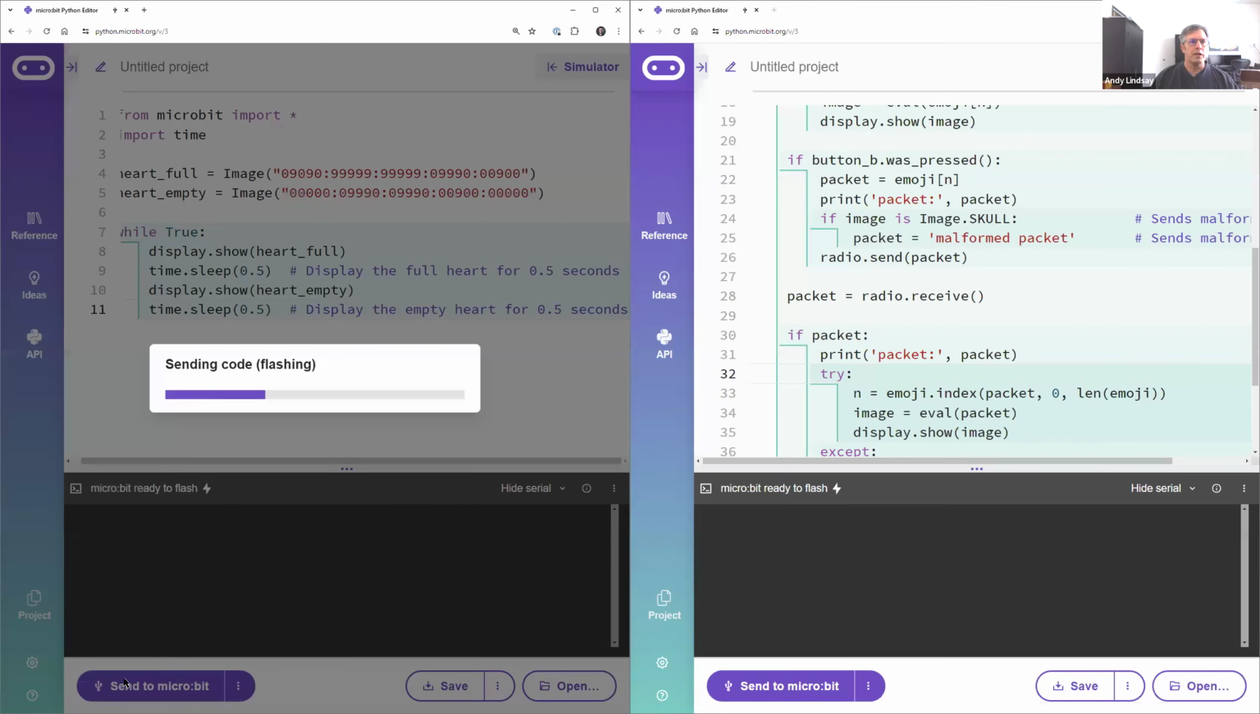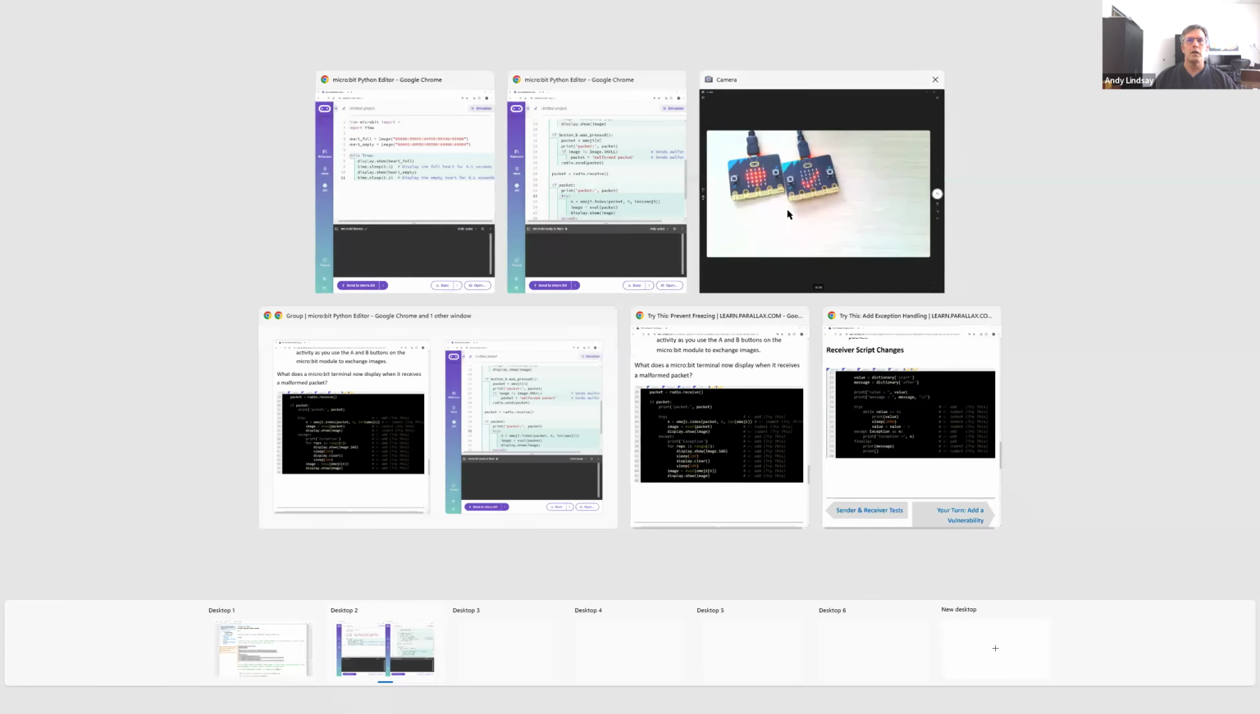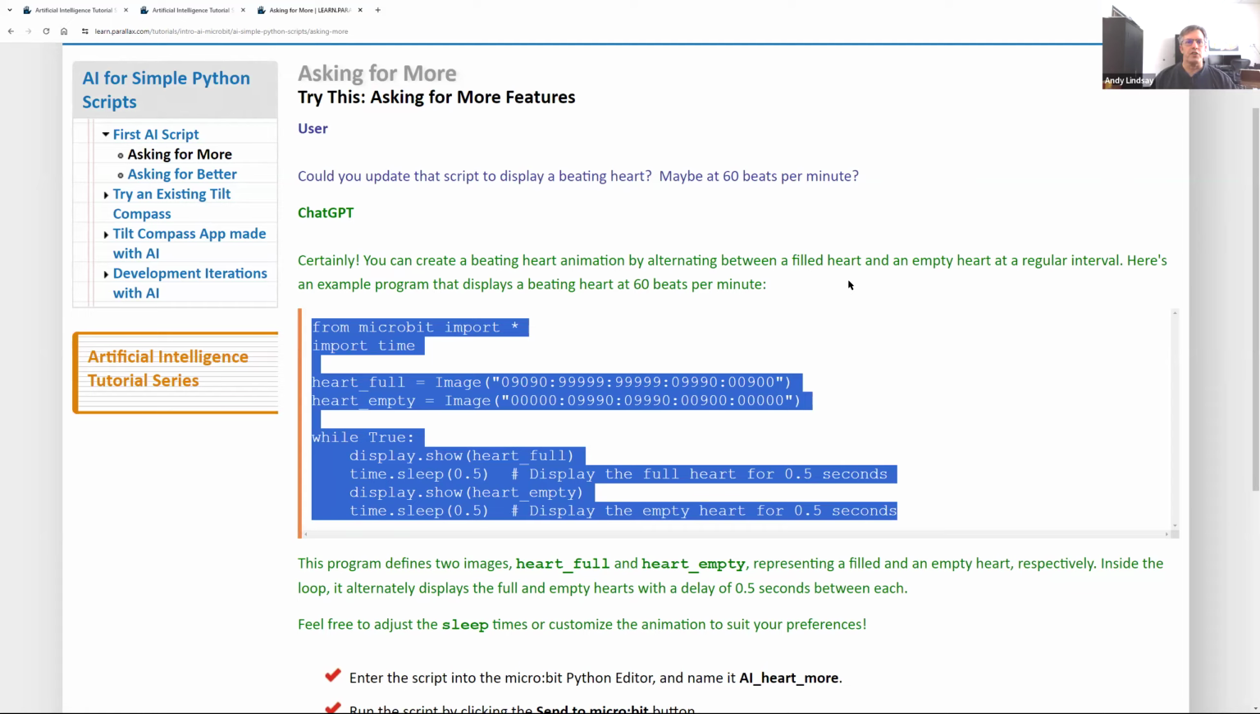Send to microbit. So here's the beating heart. That's great. The negative part is that after students have gone through the tutorials, they know that this is really kind of an unnecessarily complex way of doing the beating heart application.